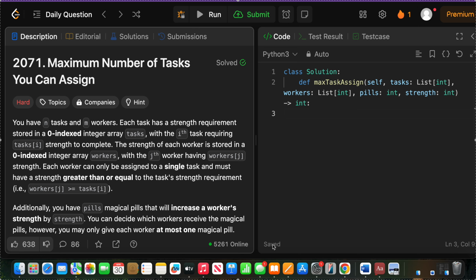Hey everyone, welcome back, and today let's solve LeetCode problem 2071, titled Maximum Number of Tasks We Can Assign. Just a quick FYI, because this is a hard problem with so many different parameters to consider, and it's a rather more complex algorithm implementation, this is going to be a rather longer video. So let's get into the actual problem statement here.